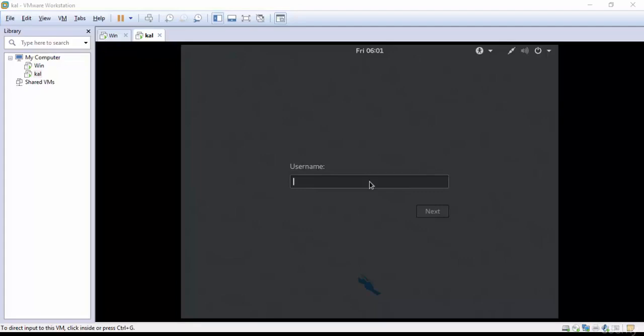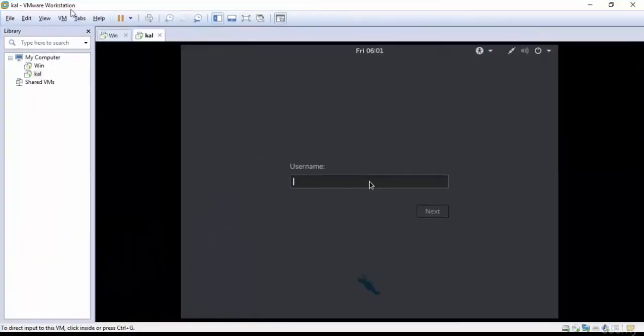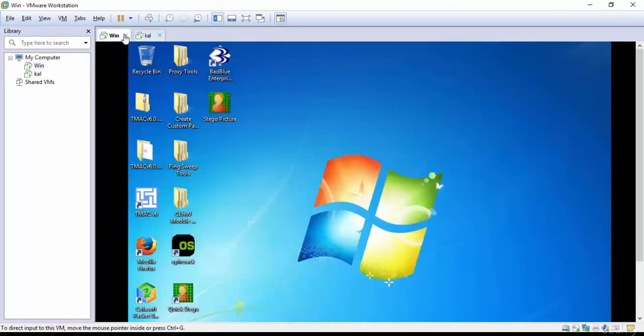Hi guys, this is Sunil Gupta and this video is really important for you because in this video I am introducing Metasploit, part of the Kali Linux operating system. As you can see, I have Windows as my main OS and I have VMware in which I have installed two operating systems. One is Windows, here we go, and the second one is Kali Linux.